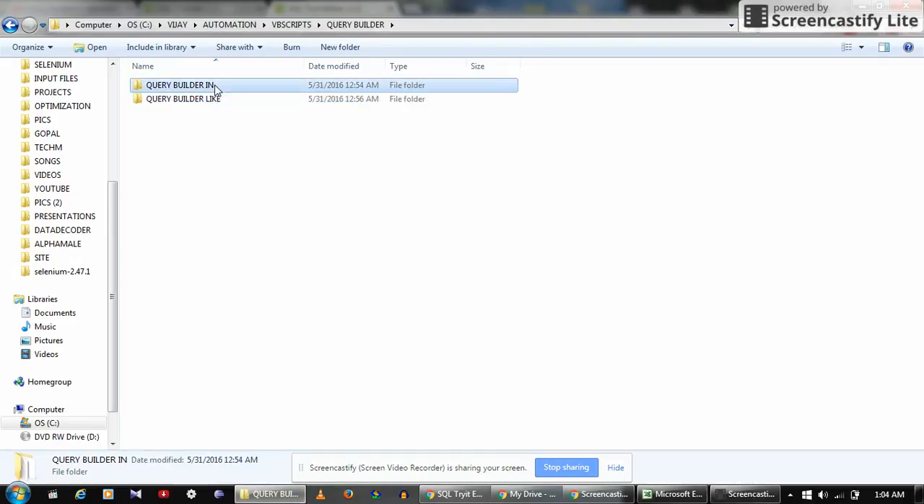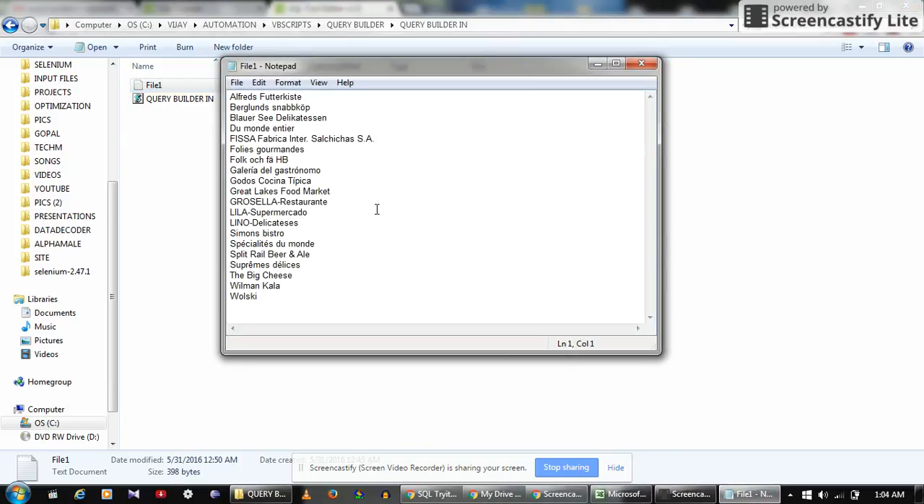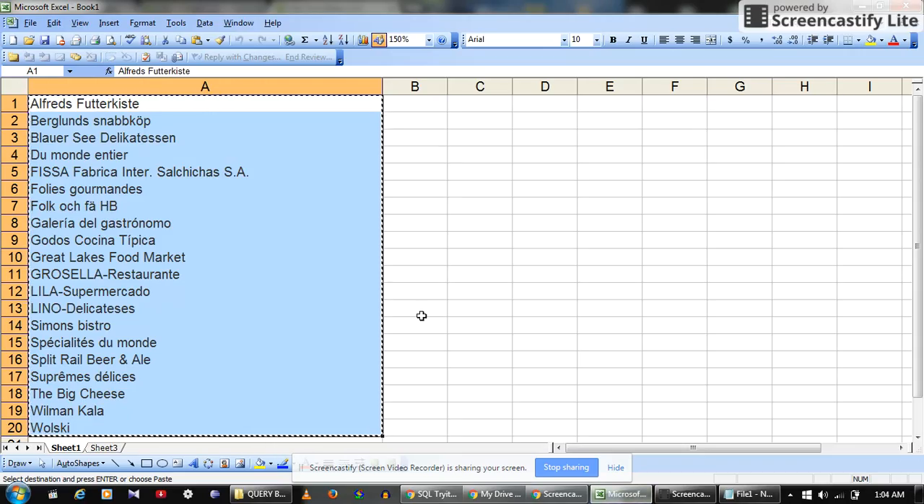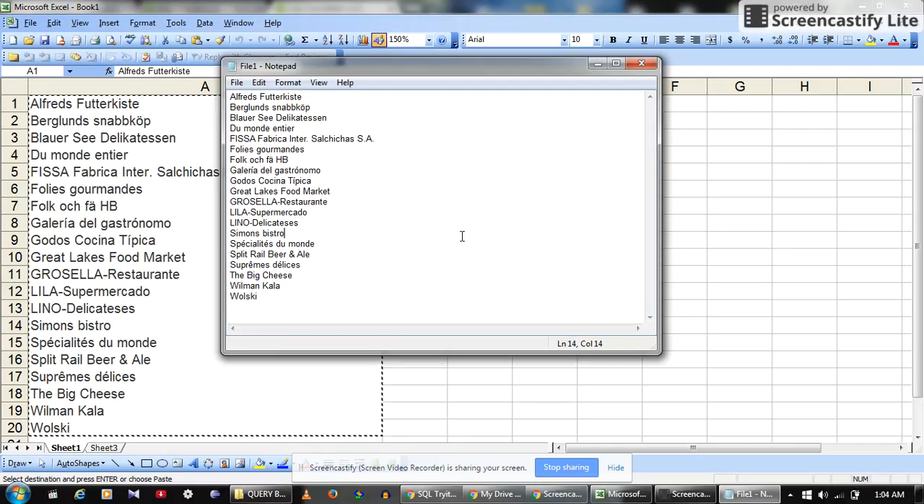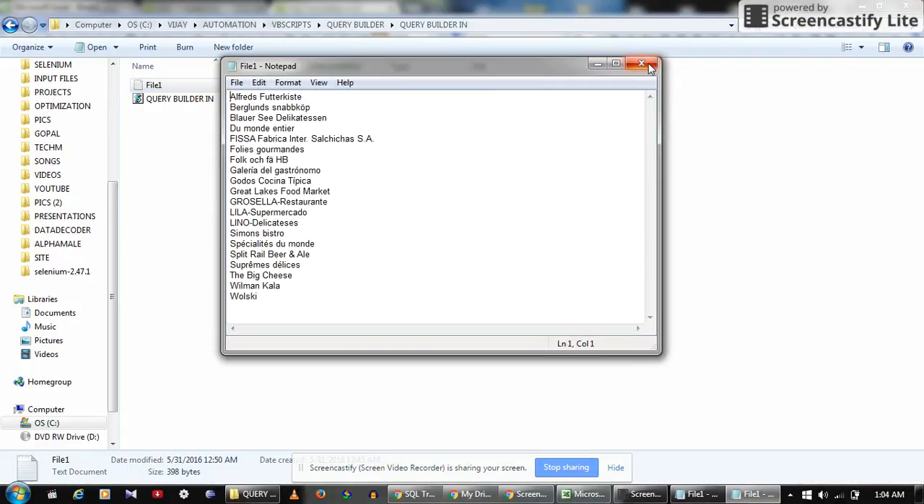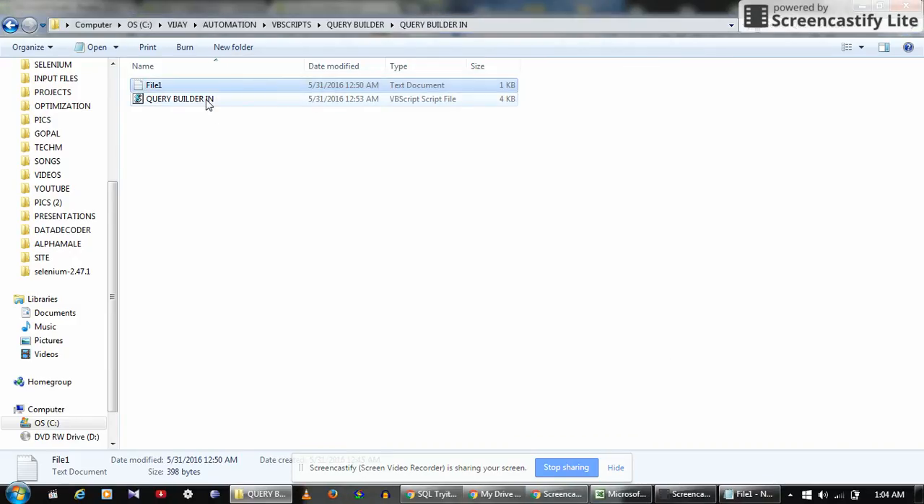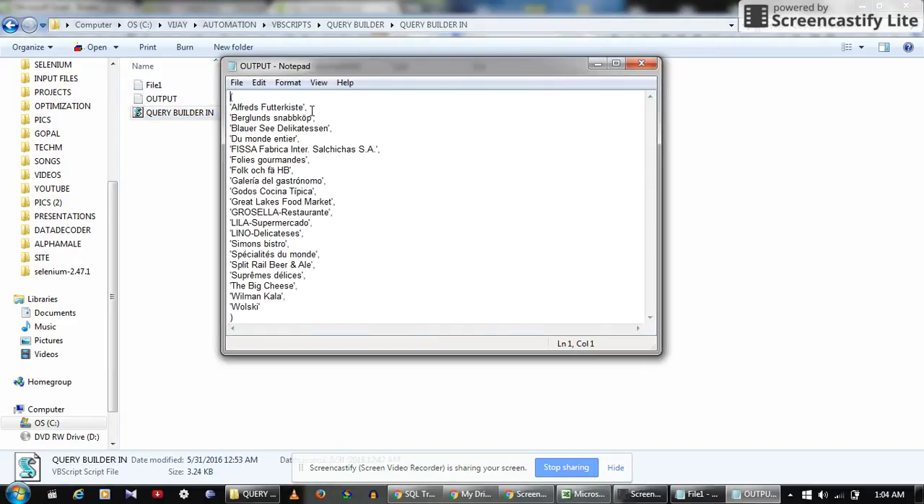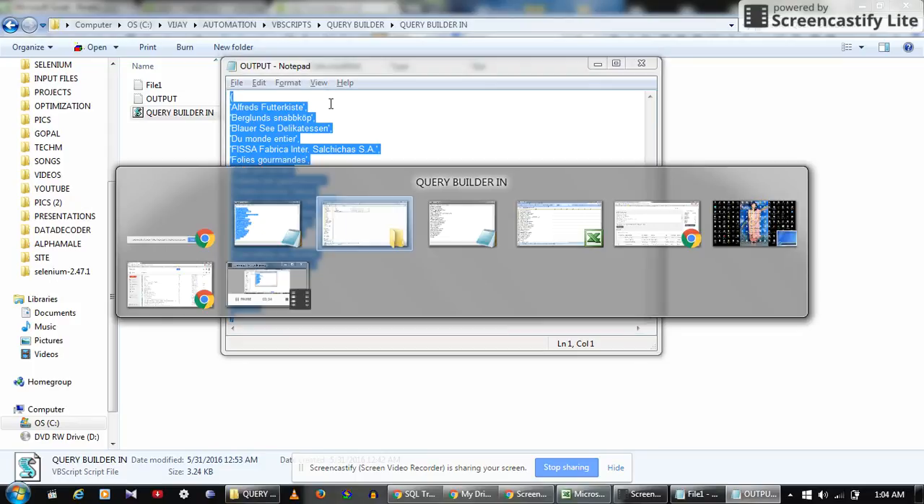So quickly we'll go into the query builder automation script. This is the same file, whatever values I have in the Excel sheet, I just copy them into the query builder input file, which is this file. Run the script query builder in statement, and it will generate all the values with single quotes added at the beginning and at the end with a comma, and also the opening and closing brackets. Just copy this and go to SQL.